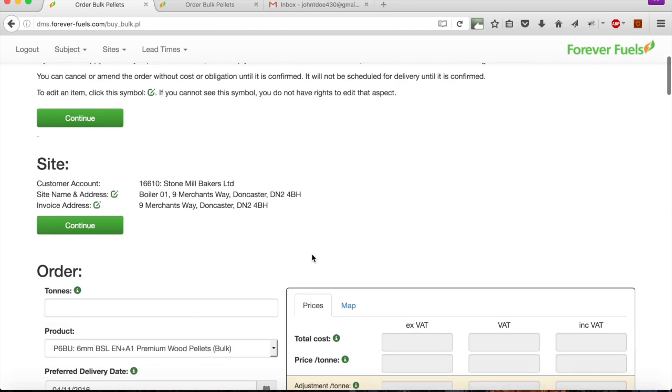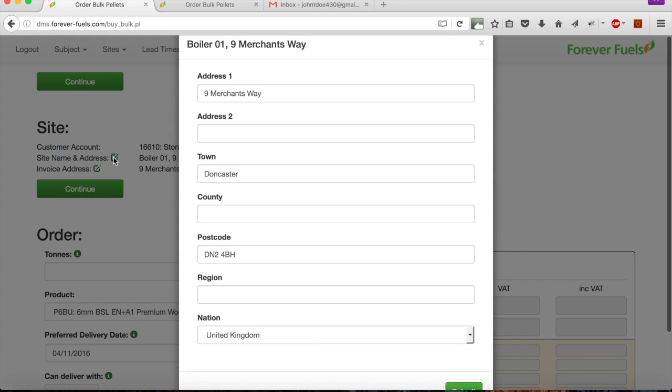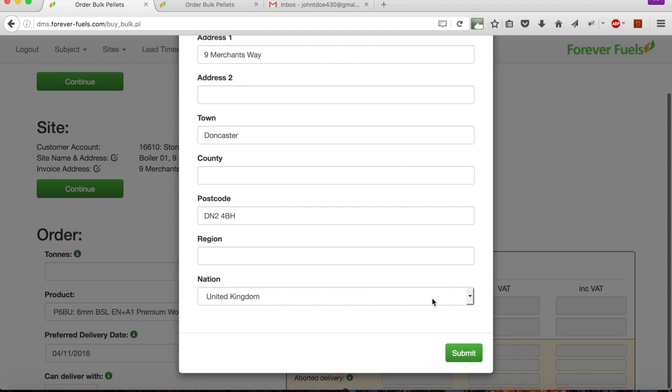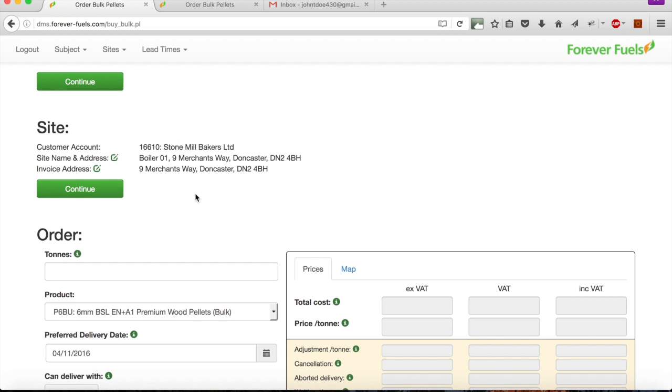Check that your basic account details are correct. If not, click the Edit icon to pop up a window to edit the details. Click the Submit button to record your changes, or click the cross in the top right of the window to close it without saving your changes.